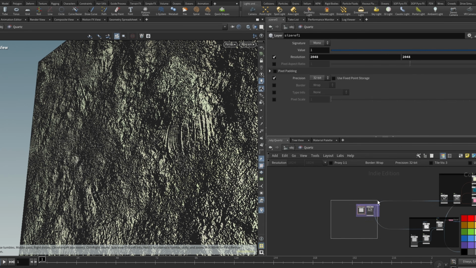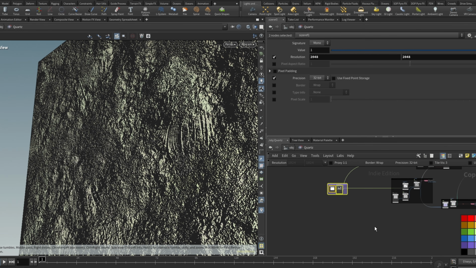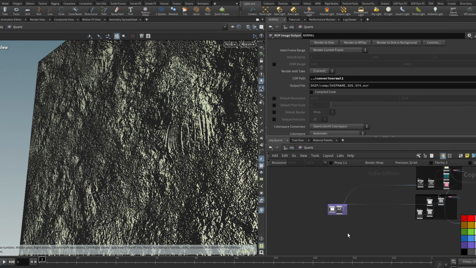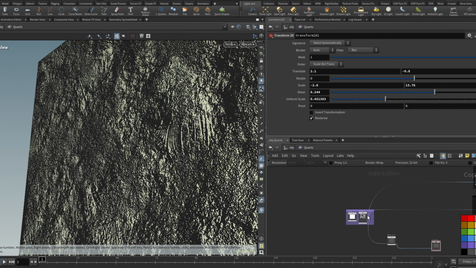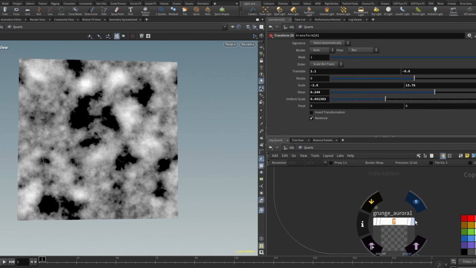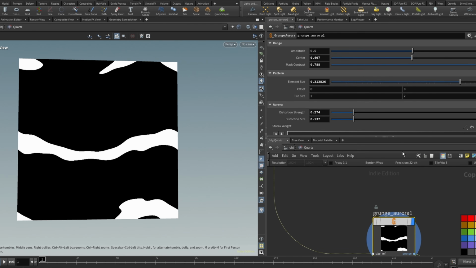So the next thing we're going to do is create our emission map, or a base emission map, and also our emission color so we can get those really cool blue effects. So let's jump right into that. The first thing we're going to do is go back to our base noise, so the fractal here, and we're going to go over here and just click Grunge Aurora. This is a really cool node. It just grunges everything up.